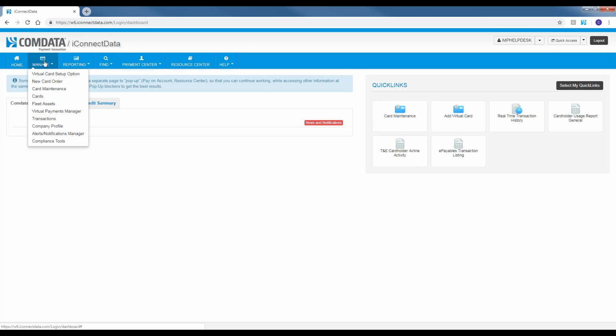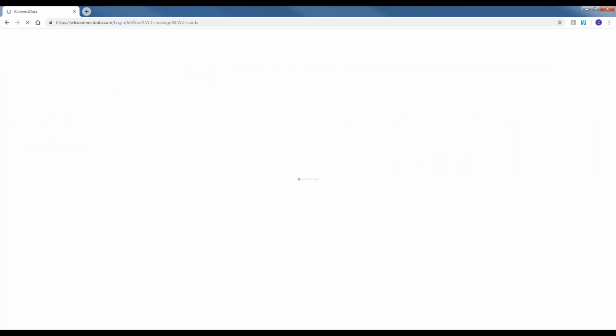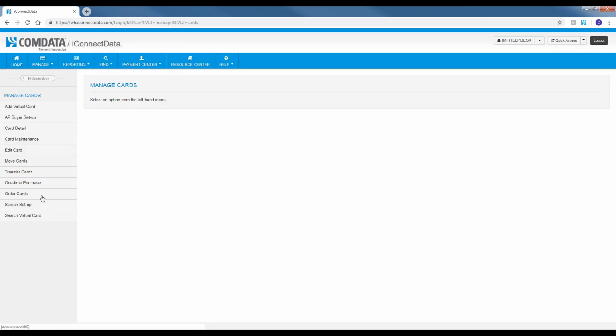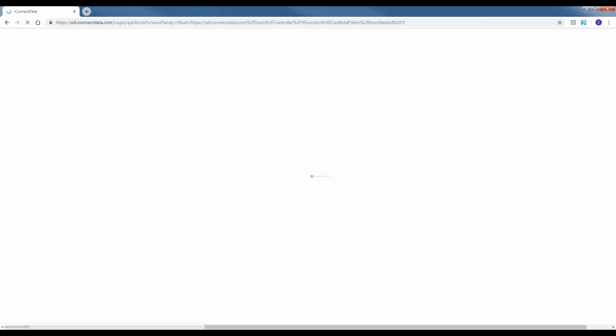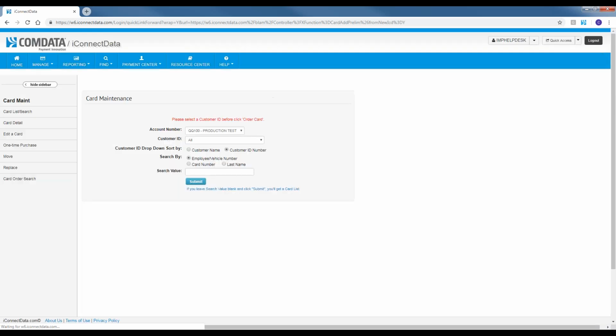So one more time, we're going to Manage, we're going to Cards, and from here, we're going to go down to the bottom option here to the left that says Order Cards. So once I click on that, this is going to show us our account code and customer IDs. If you have multiple, you'll have a drop-down box available to you. Otherwise, once I select this customer ID, this page is going to refresh.